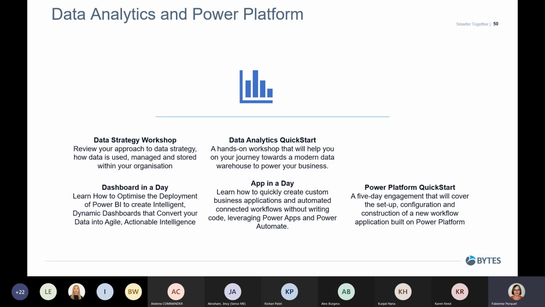And then we have dashboard in a day. So that's looking at Power BI, looking at how you create content, dynamic dashboards that convert your data into agile, actionable intelligence. We then have an app in a day. So that's looking at Power Apps and Power Automate and looking at what you can do and what business applications and workflows are available and how they work.